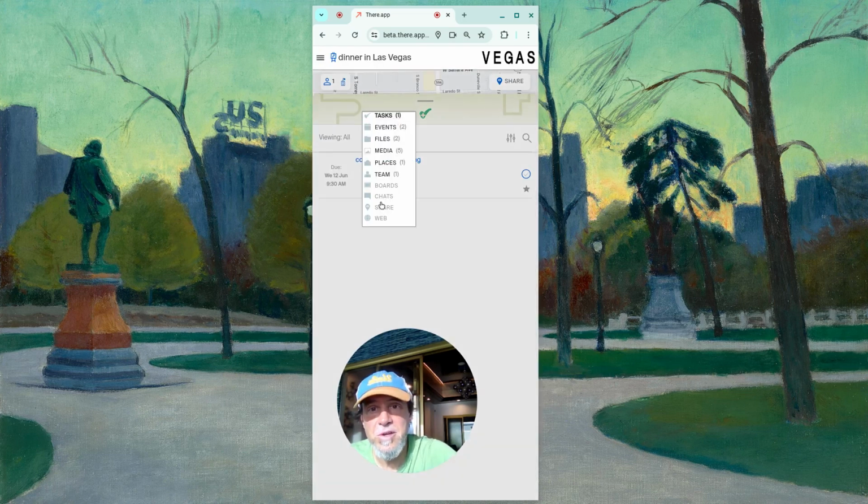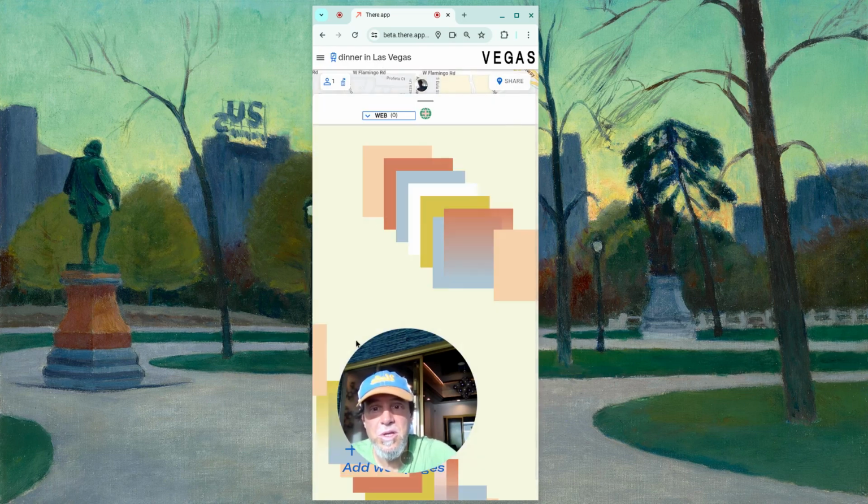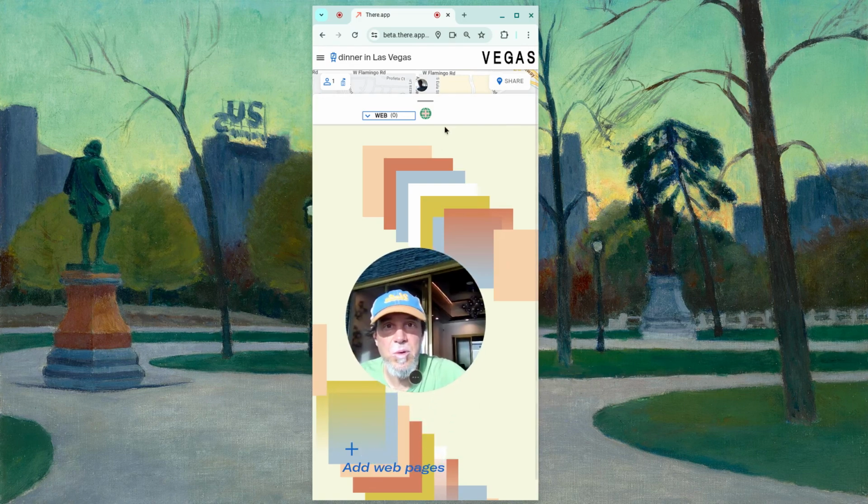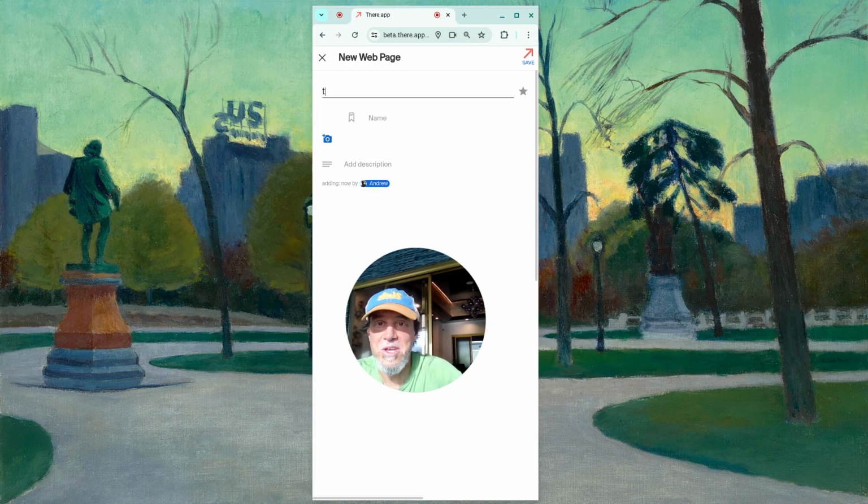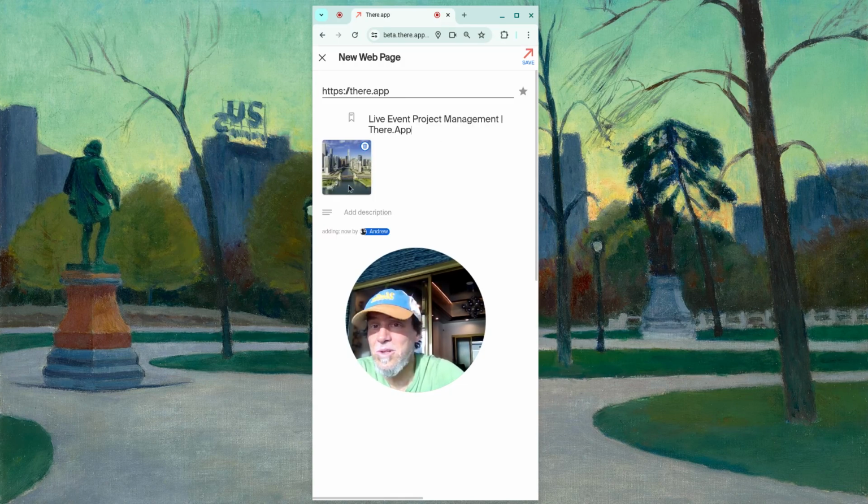And finally, I'll go to our web module, and I will add a web page. I'm going to add the There.app web page because I don't have any Las Vegas web page top of mind right now. So let's see how it does on that. Oh, nice. So it grabs an image. I can modify any of these things. Oh, we don't have a web page description. It would pull down the web page description.